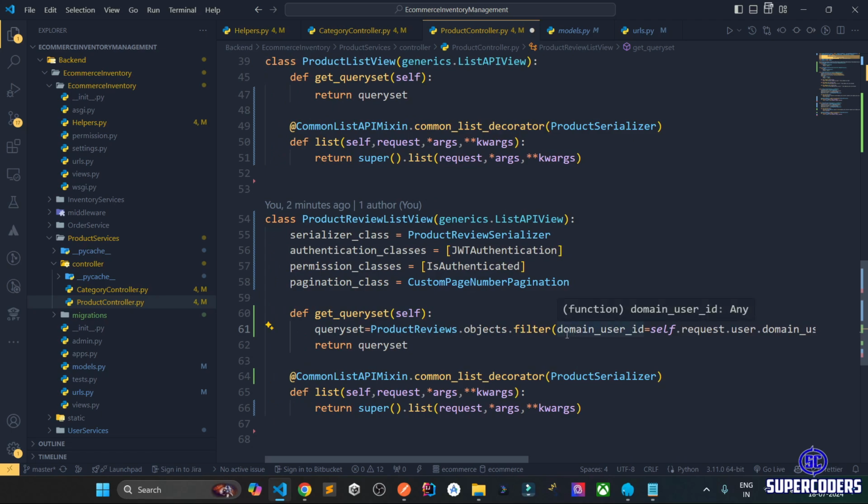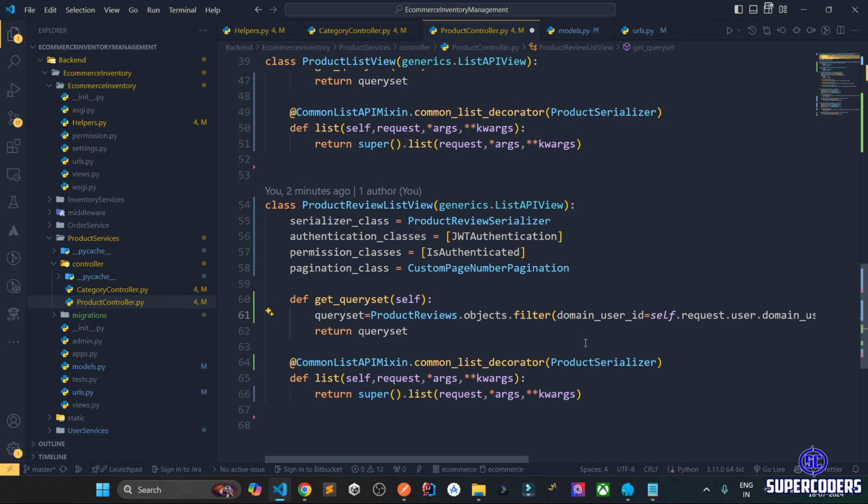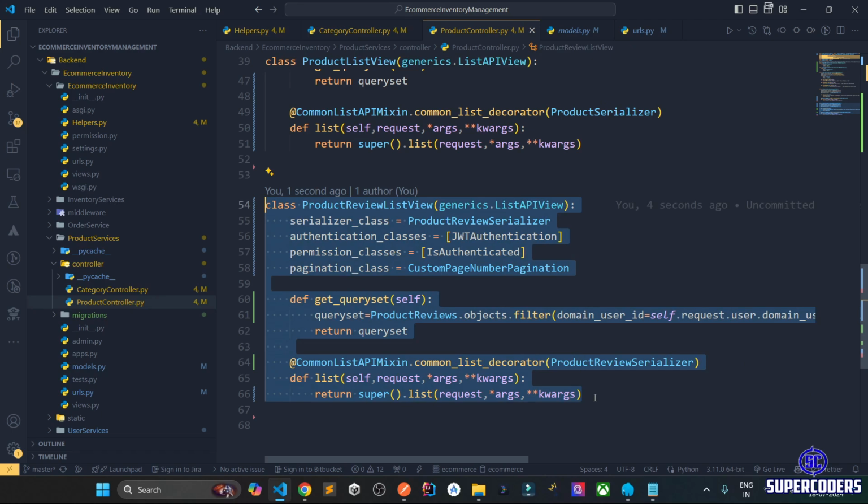Now after that, that is okay. We need to check this serializer. So change this to product review serializer. Now save it. After that, let's create another API, which is for product question.